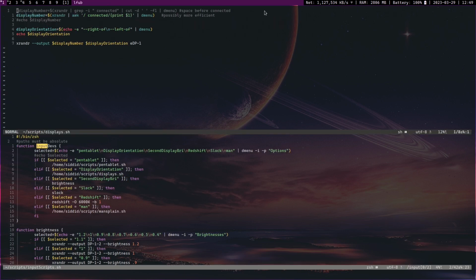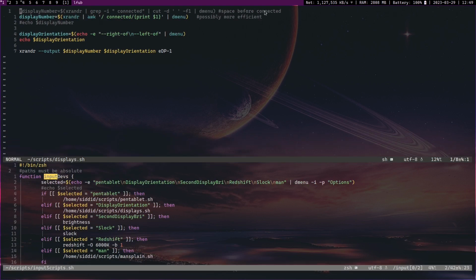So what is a shell script? A shell script is basically a bunch of commands pre-recorded. So you can see the shell script I've written here. Now there are two different ways of doing this. First, you can use grep and then you can use cut. Or you can use awk.